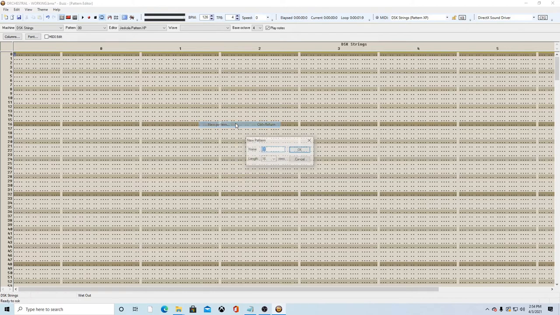We just go new pattern, which is also Control and Enter. This lets you choose how many rows are in the pattern. We want 512. We just want the longest pattern that we can have for convenience's sake. And what that number is telling you is that each one of these spaces where you can enter something is considered to be one row. So it has 512 spaces.